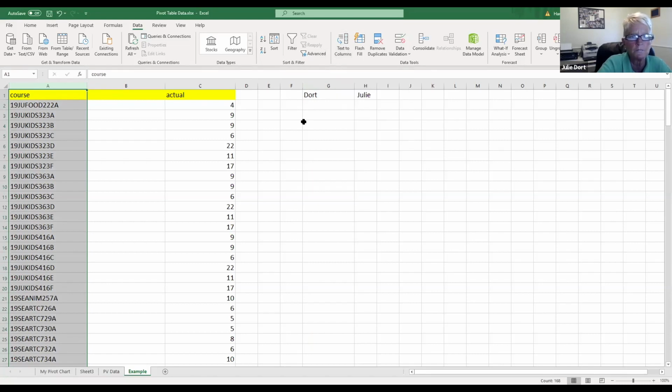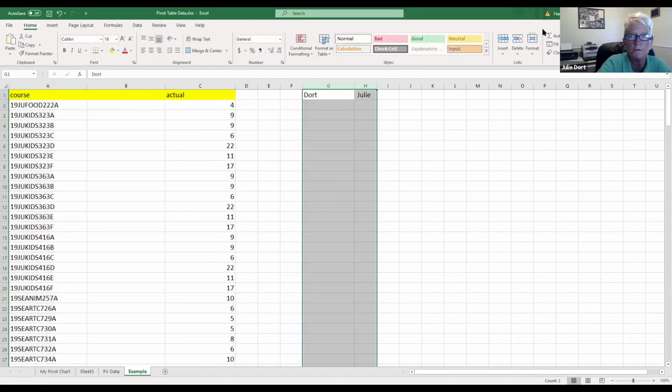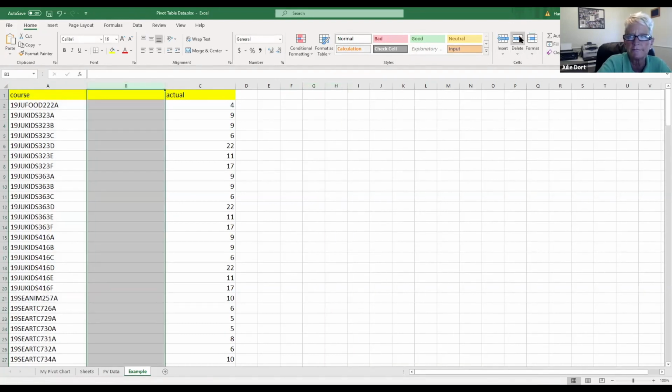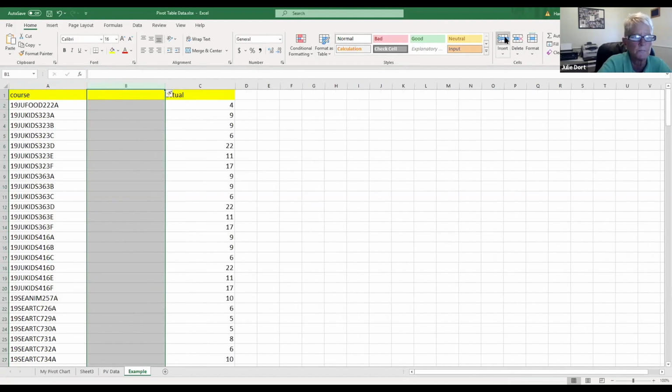Now what you want to remember to do is to insert that column before you begin the process, because if you don't, if I would have left the actual here, what it will do is it will split out the term from the course, but it will put the course into column B, eliminating my numbers in there. So you want to make sure that you insert that column before you get started.